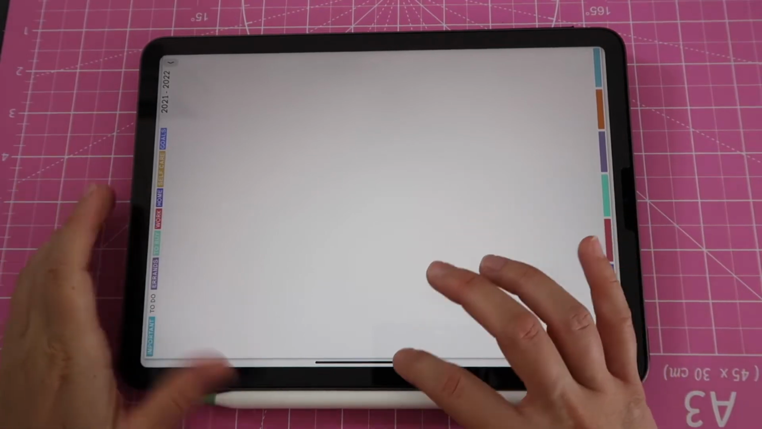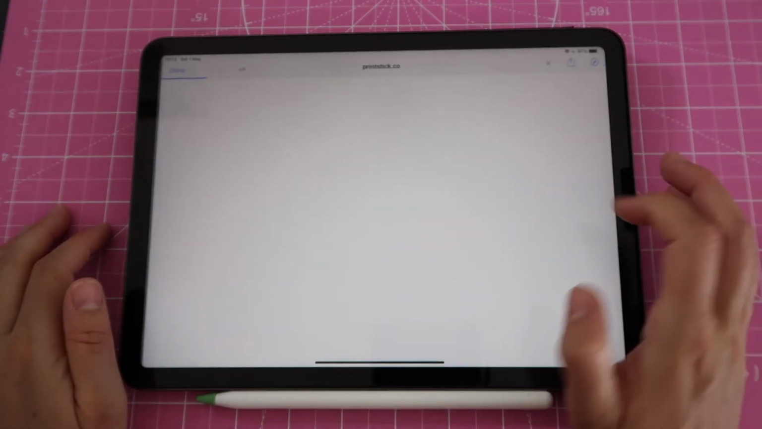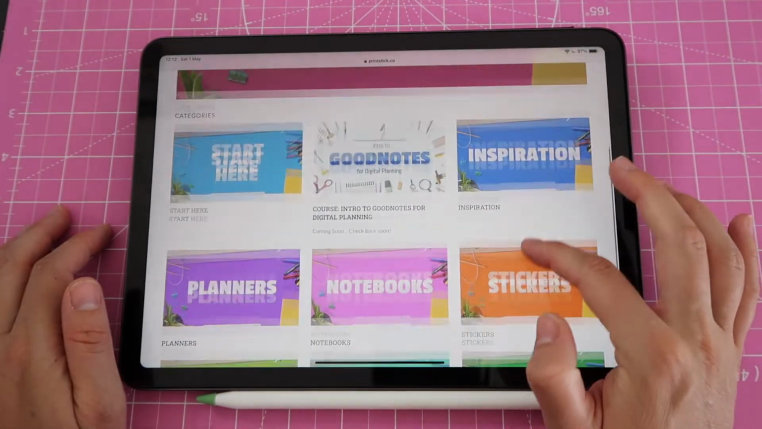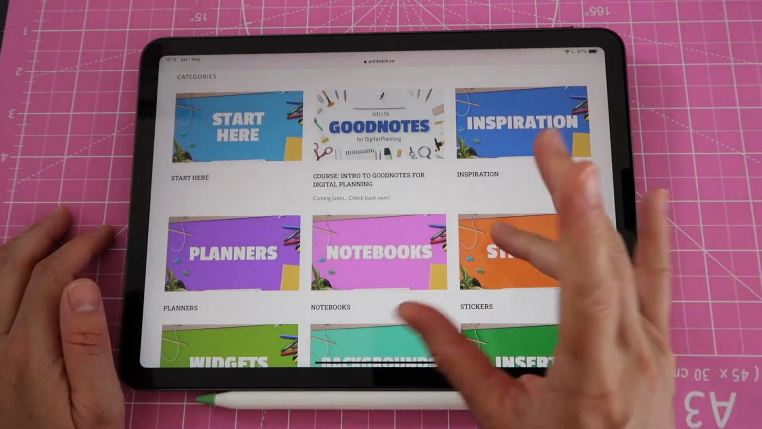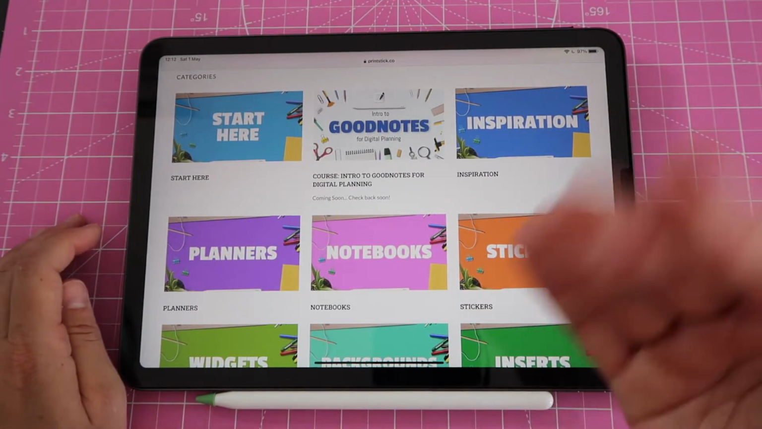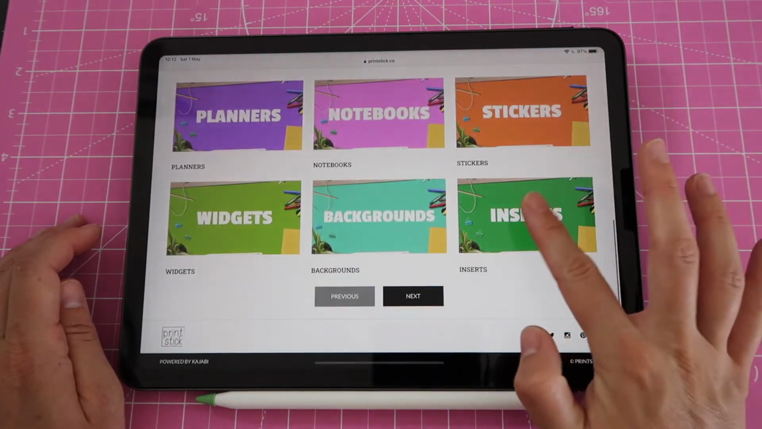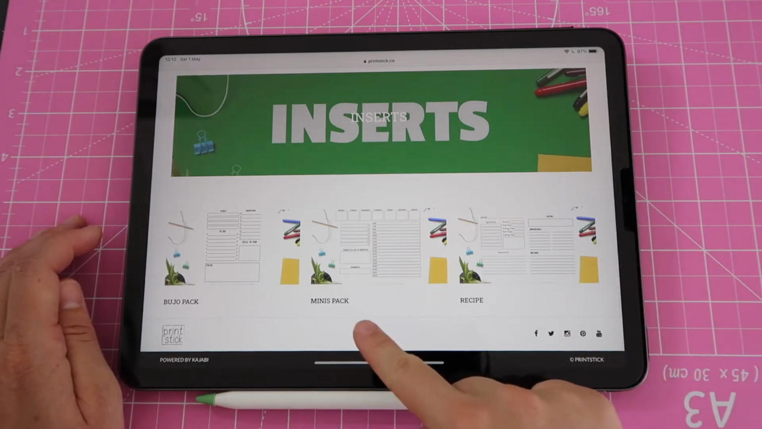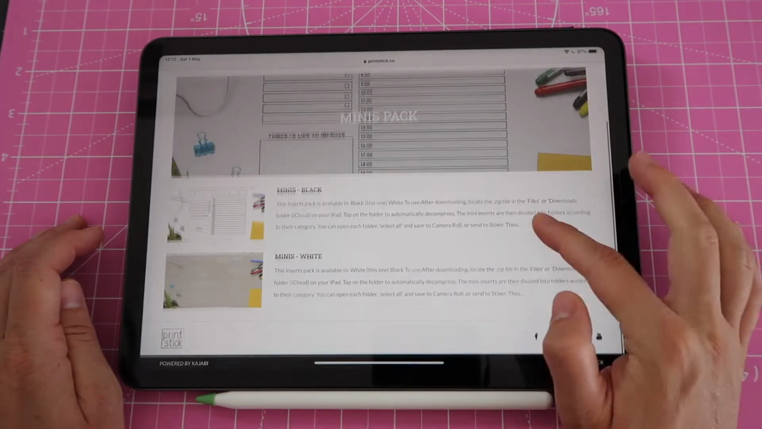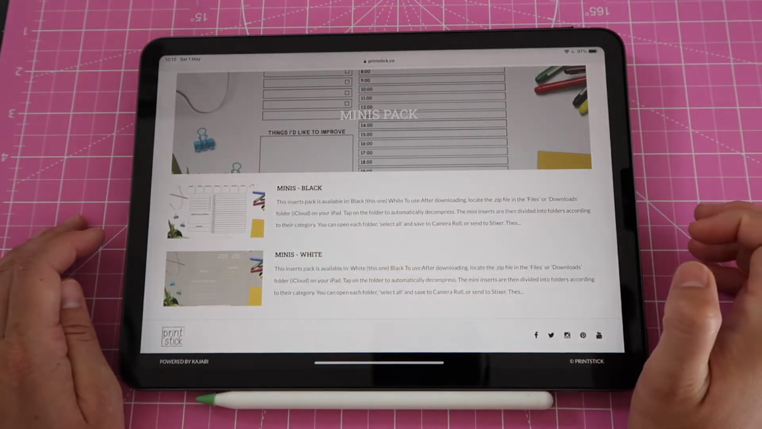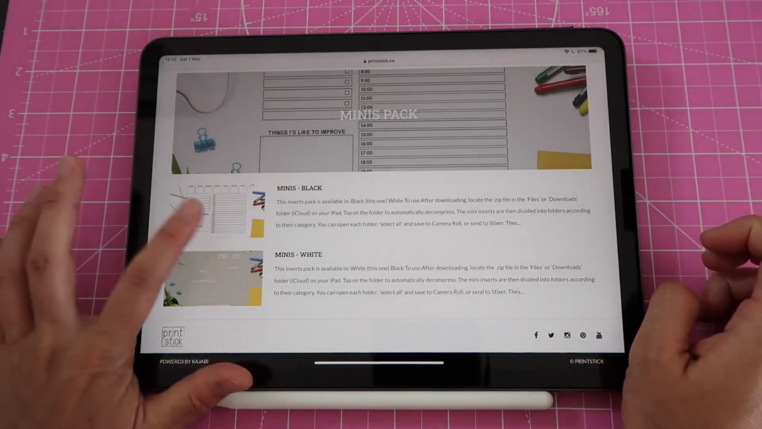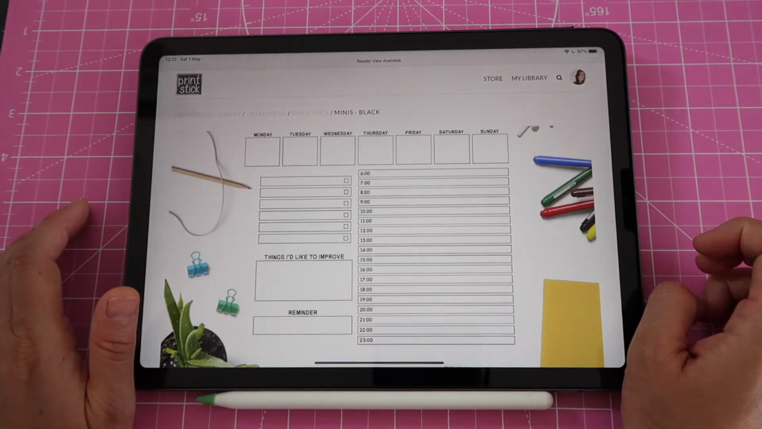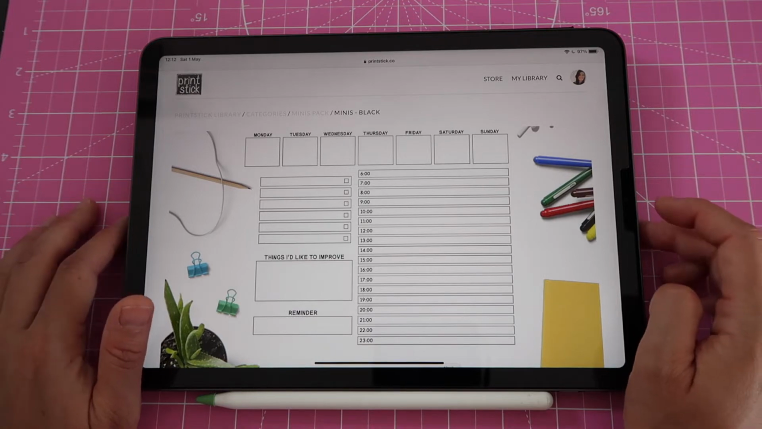And the next thing I'm going to do is go to the PrintStick library because I want to download some inserts that we are going to be using today to customize our blank pages. So this is the library, and you just find the inserts section, and the pack that we're going to be using today is called Minis pack. So I tap there, and it comes in black and it comes in white. I will actually get both because I want to show you how you can also do this in the blackout version of the same planner.